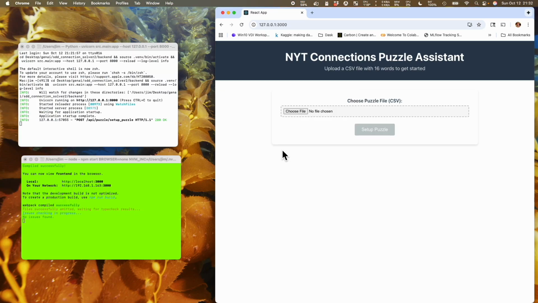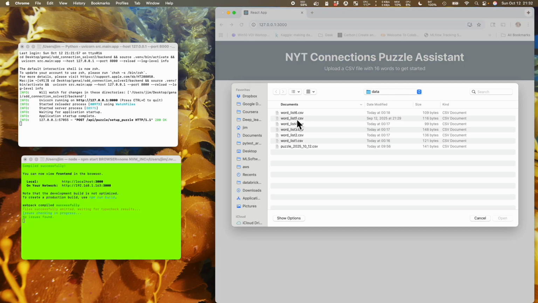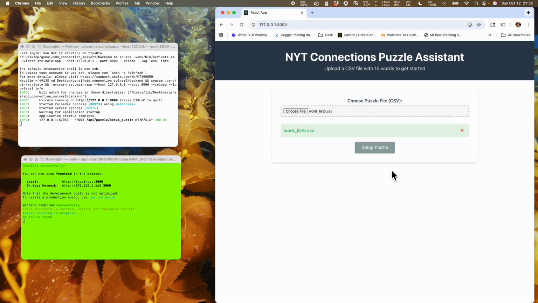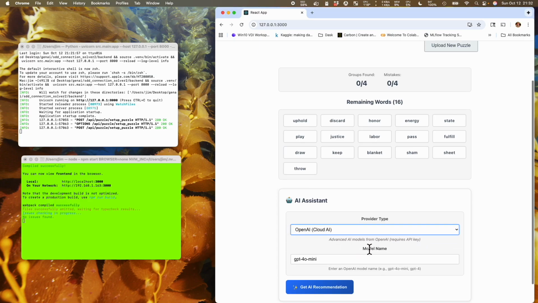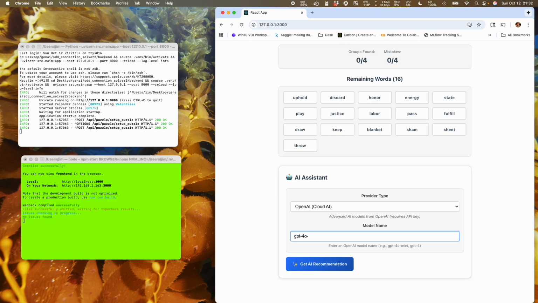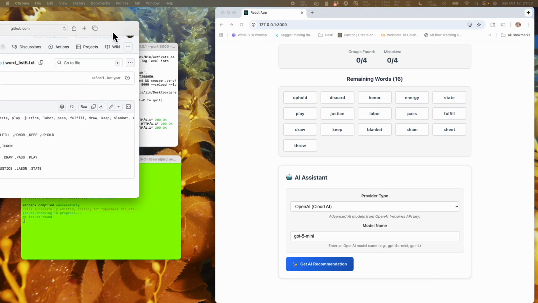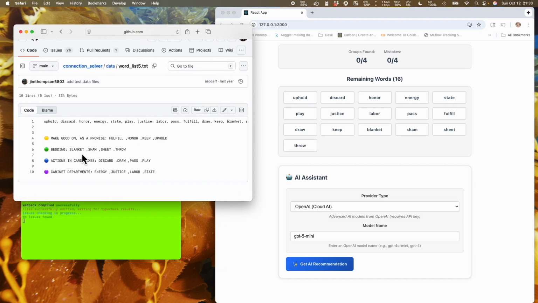Okay, this time let's now give OpenAI a try. So we'll set up the same puzzle. And now, instead of Ollama, we'll do OpenAI. And for this, we'll try GPT-5 mini. We'll try that LLM. Okay, and again, just to remind you, this is the puzzle with the expected answers. So we'll just give this a shot now.